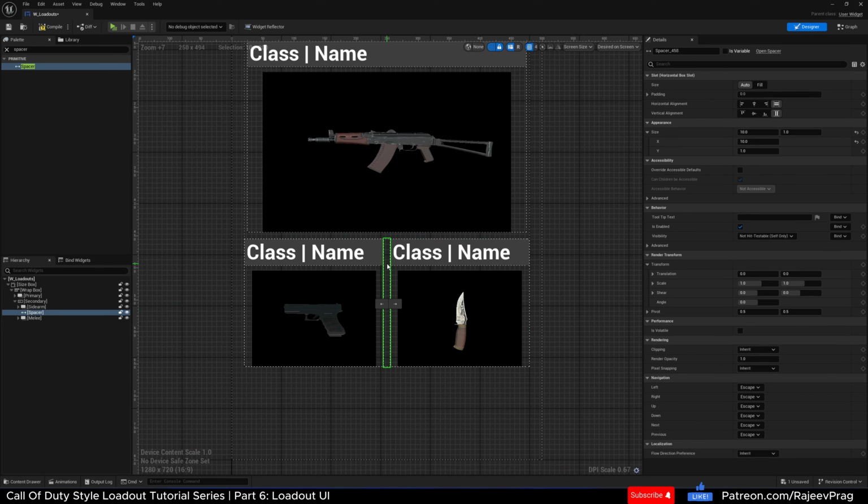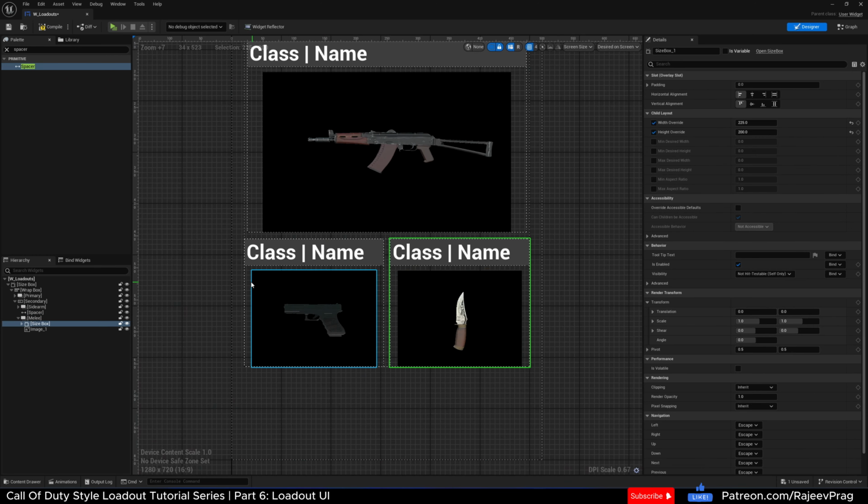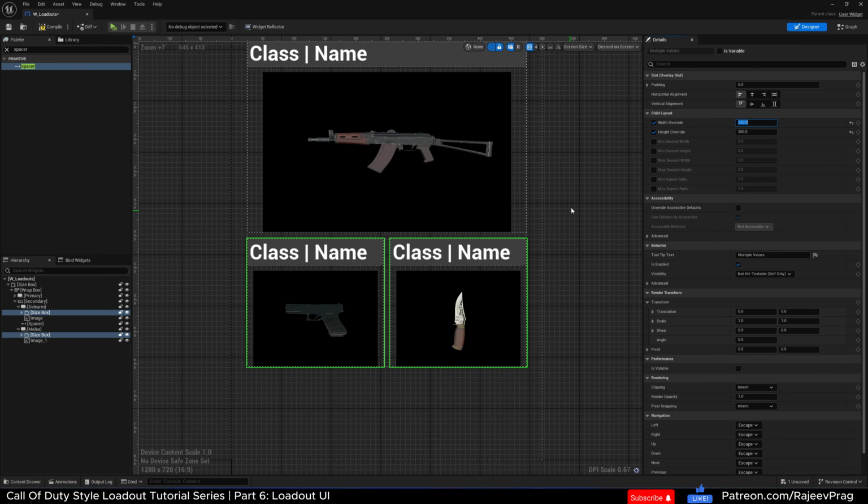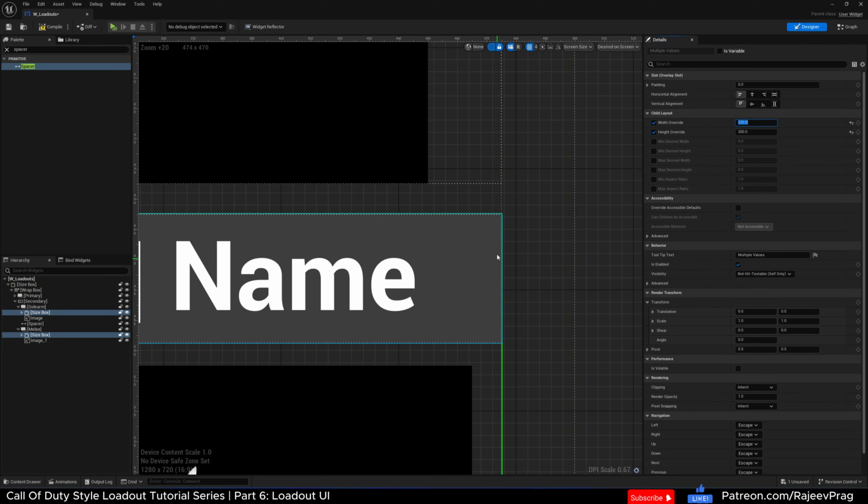We just added 10 additional units to these two boxes, which total was the primary box. So we just need to reduce 5 from both of these boxes. So I'm going to select the size box of both of these elements. And then instead of 225 width, I'm going to make it 220. And that will make it so that it's perfectly aligned here.